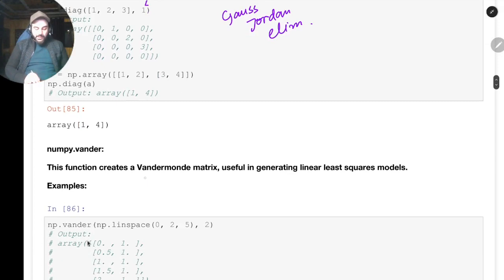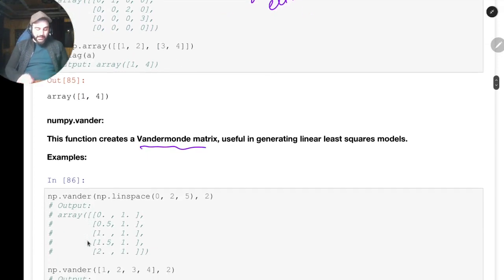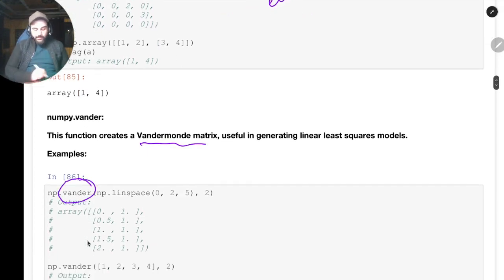Okay. Then we have something called a Vandermonde matrix as well. So there is a function Vander by which you can create these matrices. These basically are useful in least square models. When we create machine learning models, there is something called a loss function. Most of the loss functions, sometimes we call them least square loss functions. So there it is used.